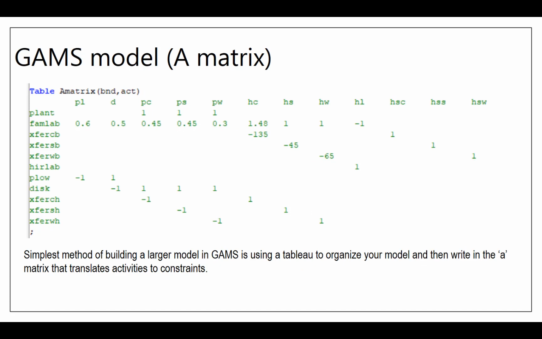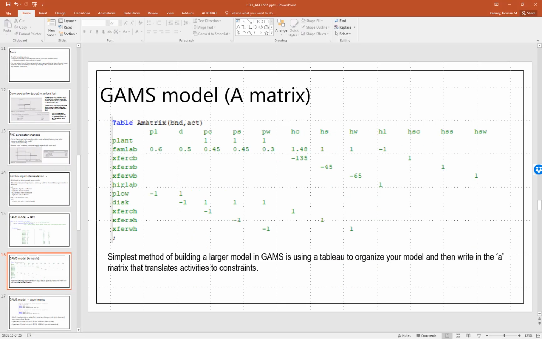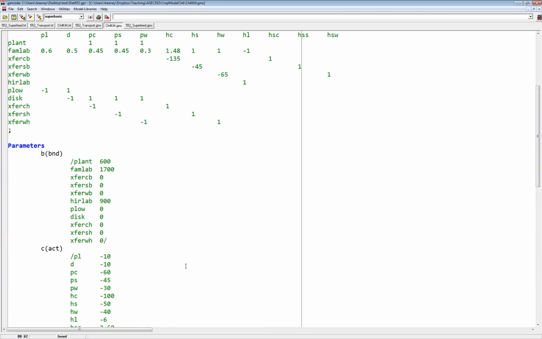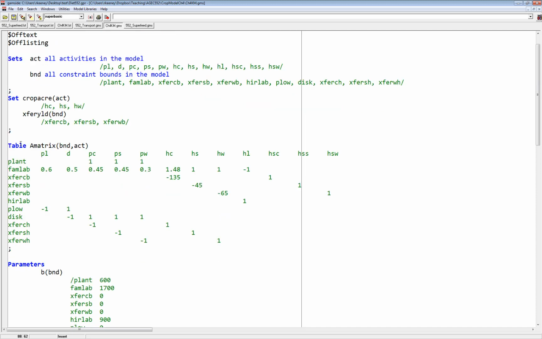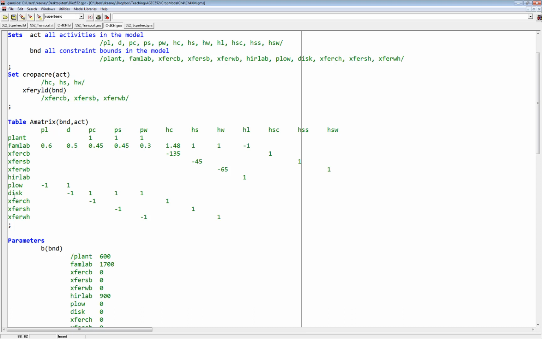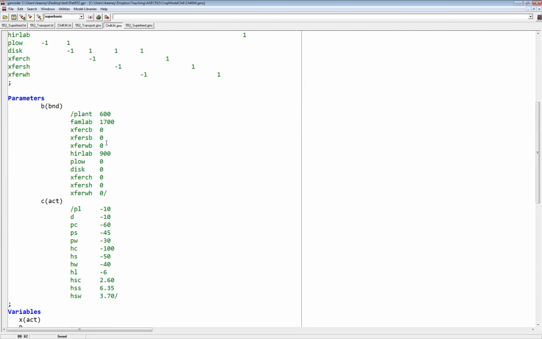And so let's switch out to my GAMS model and show you that in the GAMS IDE here. And so you have this model. It's Chapter 4 Kaiser-Messer form model, Chapter 4 K&M. The sets I've given you here in lines 7 to 10, so the activities and the boundaries. Ignore these sets for the time being. And then you move down here and you have the table. Right? This table is the A matrix with the boundaries here, the activities here, and then those parameters I already showed you, the right-hand side values.